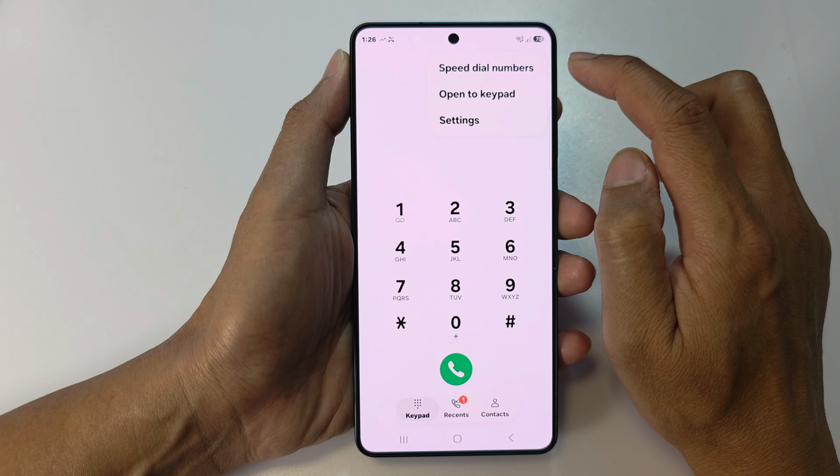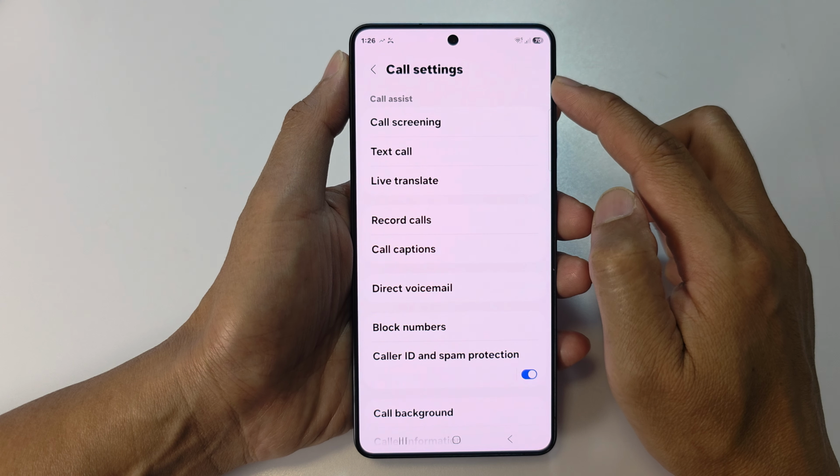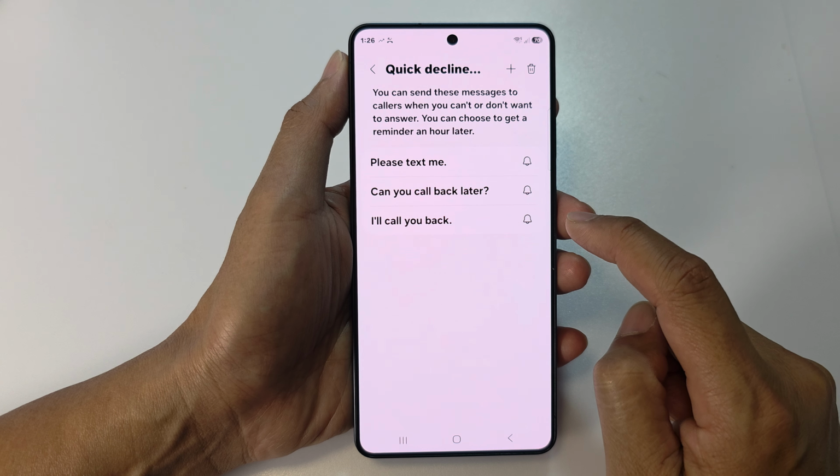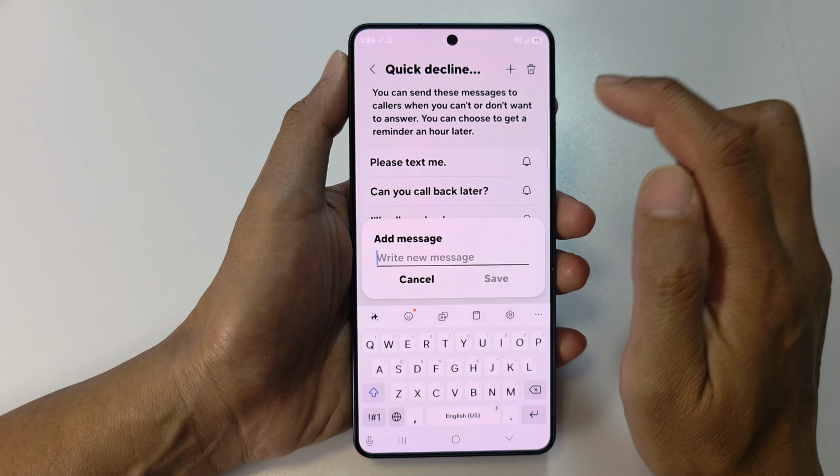Next, tap on the More button and then tap on Settings. Now in Call Settings, we then scroll down and tap on Quick Decline Messages. From here, tap on the Add button, then enter in your new message.